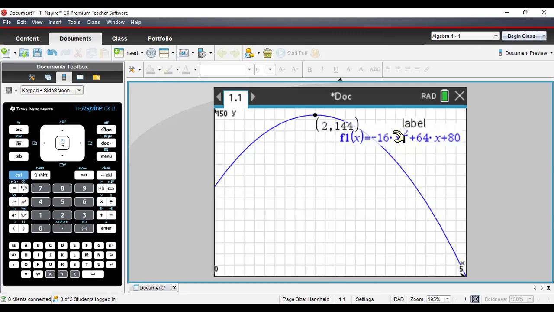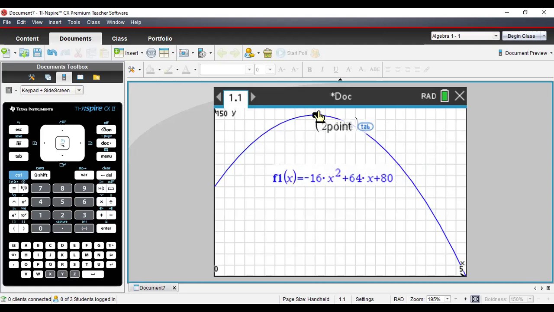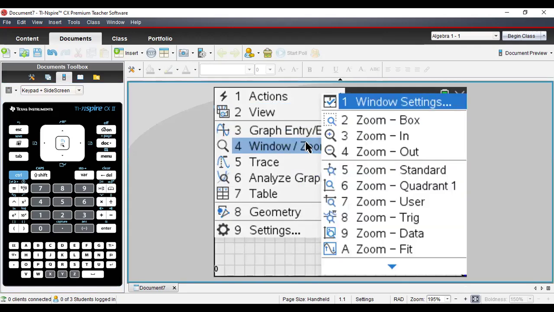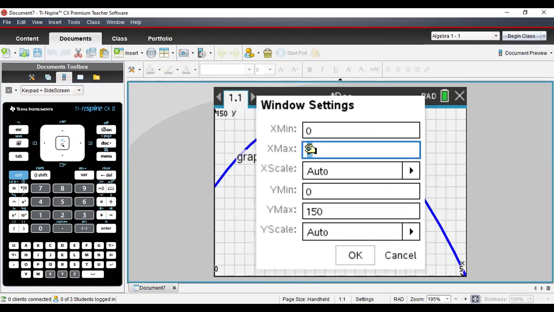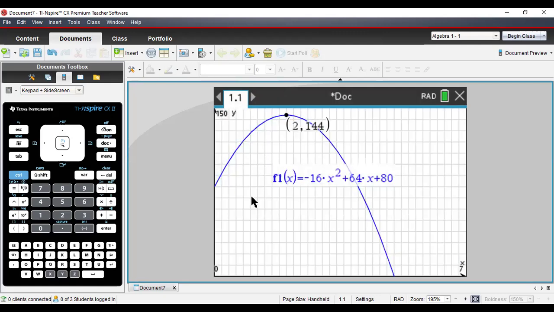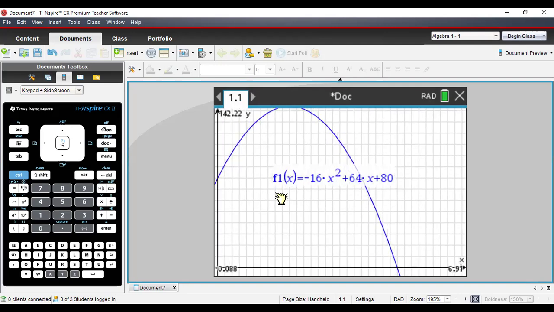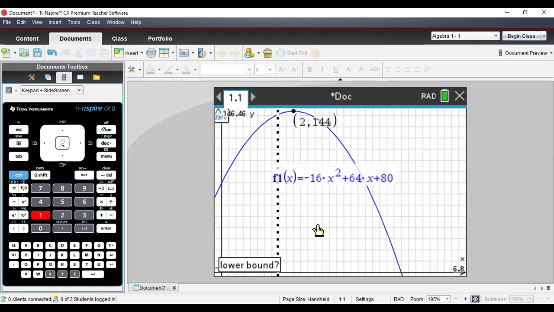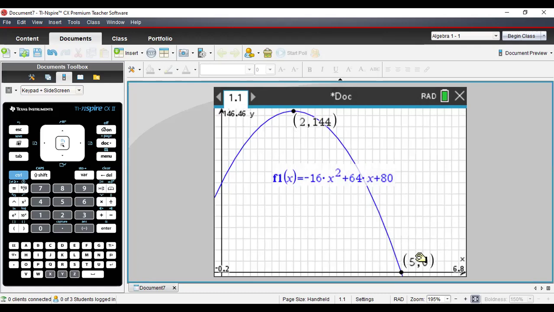So now there is the quadratic, and we've got the maximum of 144. It looks like the 0 is right here, so I'm going to make the window just a little bigger. So let me do menu 4 again, and instead of this being 5, I'm going to make it like 7. Okay, so now you can see it. All right, so I'm going to pull it up just a little bit. So now I want to find this 0. So I'm going to do menu 6, 1, and it tells me that the 0 is 5. All right, so now I have everything that I need to answer the question.